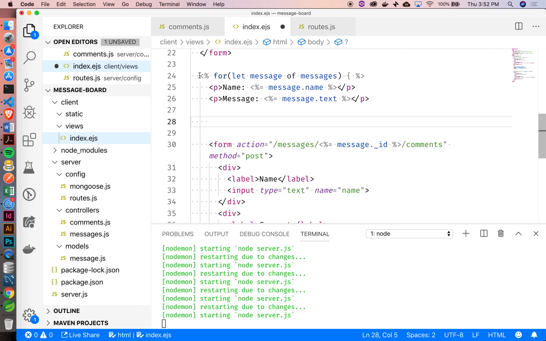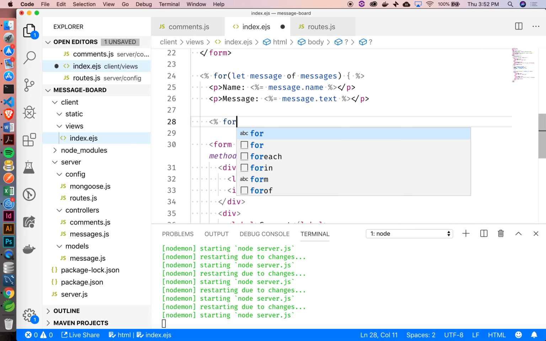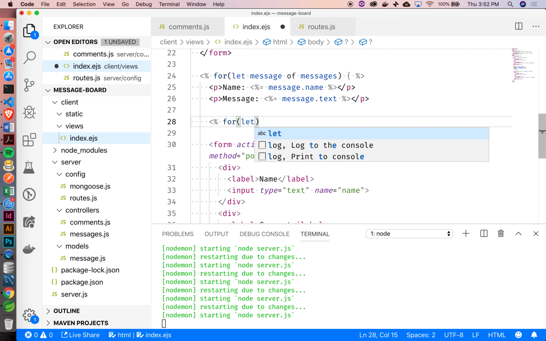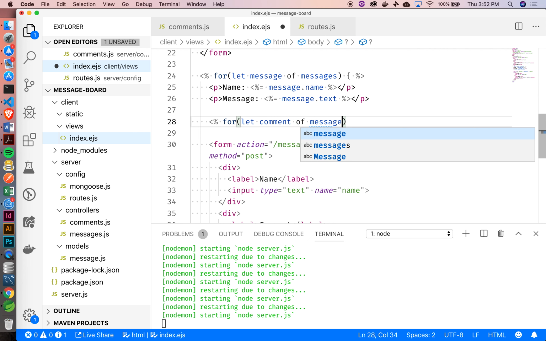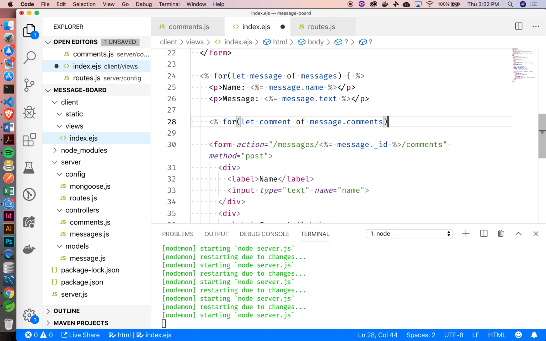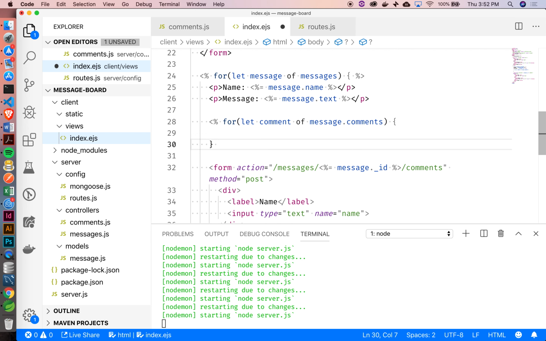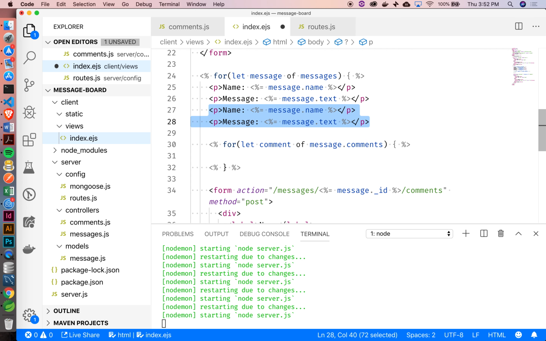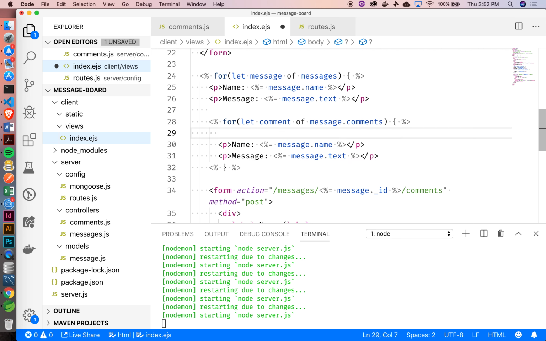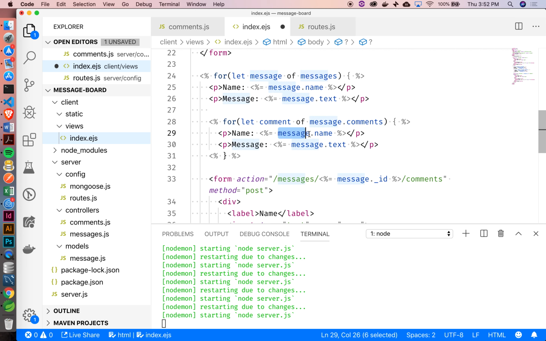I don't know why for loops are just kind of a pain to do for some reason. Okay, so for let comment of message.comments. Okay. And then down here, let's just close it out. Good deal. So we got the same thing. I'm just going to duplicate these guys and then just bring them down. Whoops. Okay, so this should be comment.name and comment.text. And then we'll change this right here.